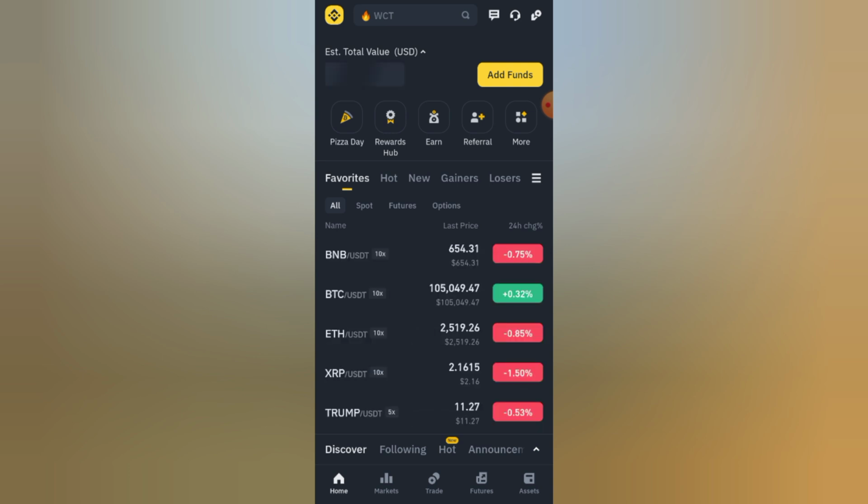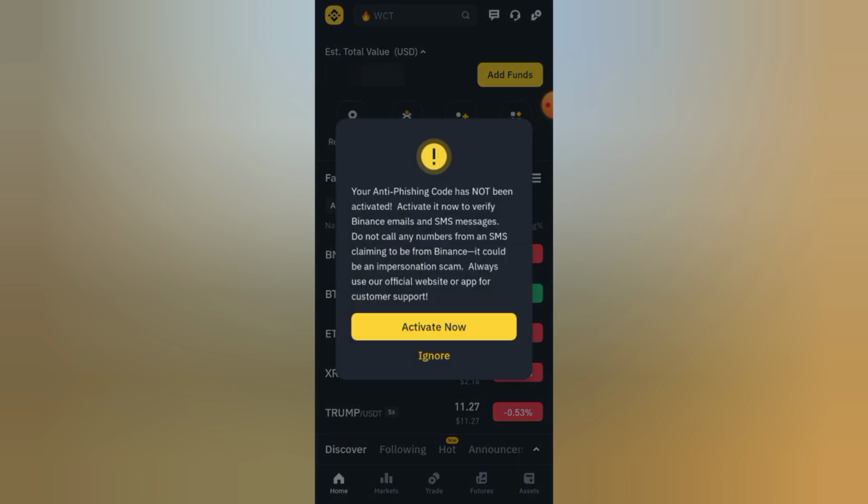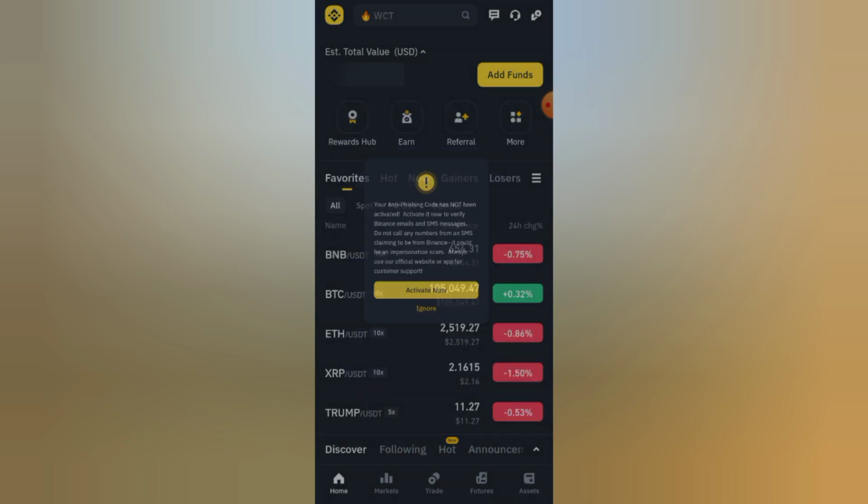In today's quick and simple guide, I'll show you exactly how to transfer USDT from your Web3 wallet, like MetaMask or Trust Wallet, to your Binance Exchange account. Let's get started. Step 1.